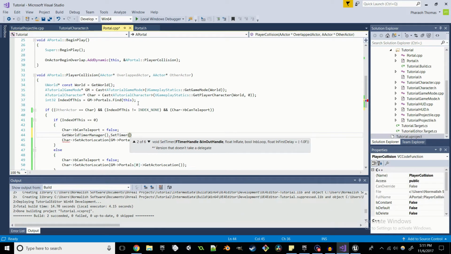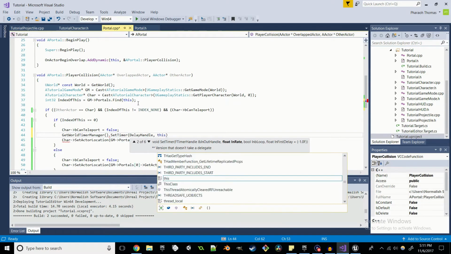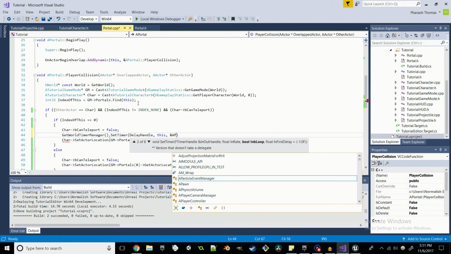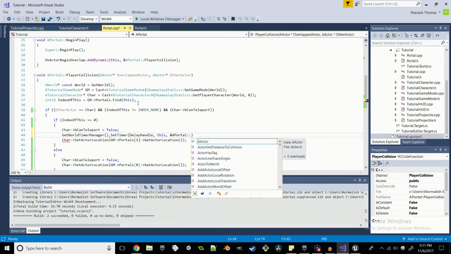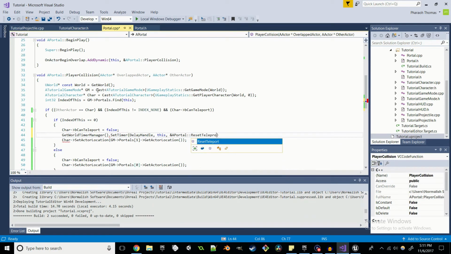Wow, I haven't used a timer on this channel in a while, I don't feel like. Let's delay handle this. I hope I'm passing in all the right parameters. A Portal, reset timer, no, not reset timer, reset teleport.